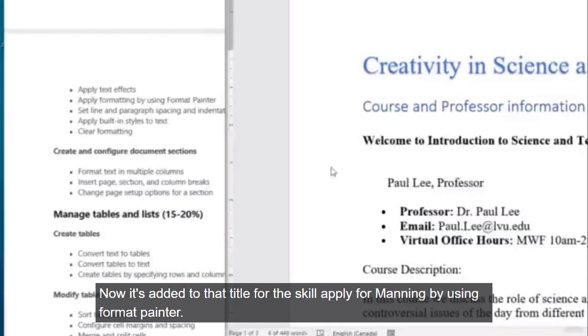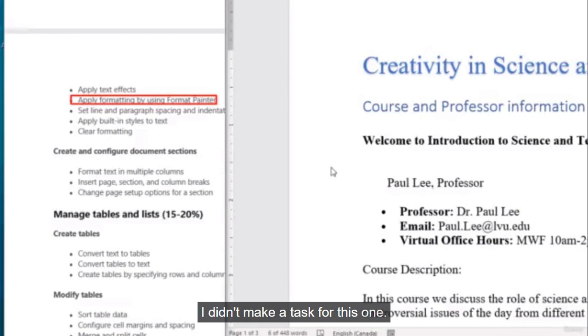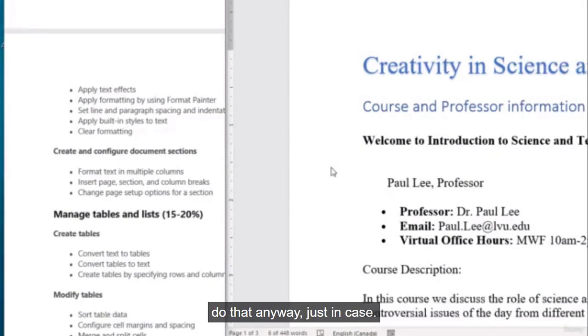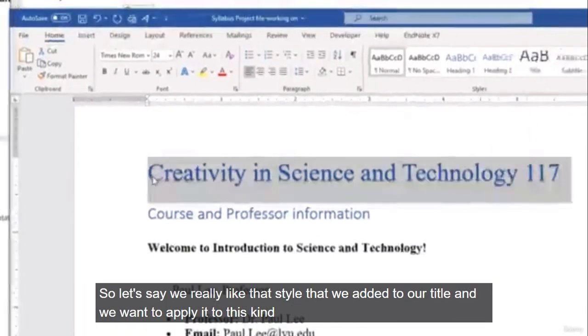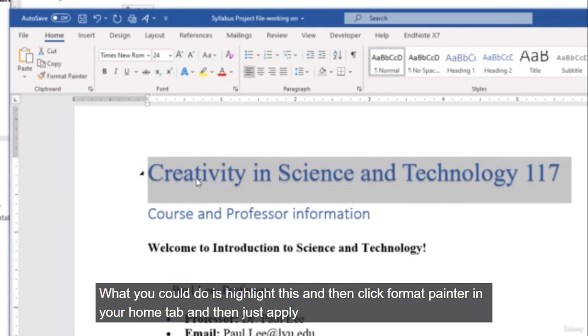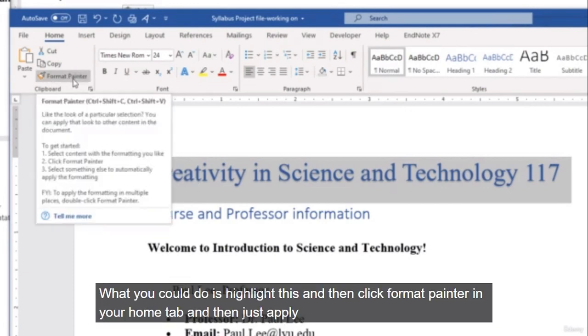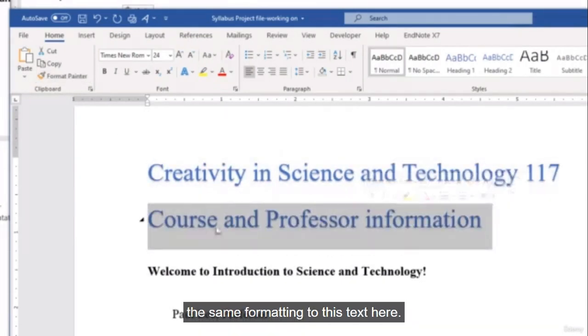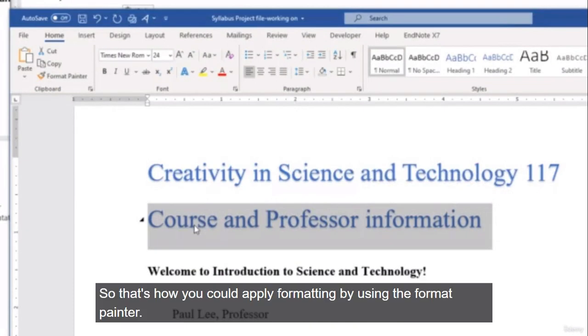For the skill apply formatting by using Format Painter, I didn't make a task for this one. It's fairly straightforward and not likely to be on your exam, but I thought I would show you how to do that anyway, just in case. So let's say we really like that style that we added to our title and we want to apply it to this next title or heading. What you could do is highlight this and then click Format Painter in your Home tab, and then just apply the same formatting to this text here. So that's how you could apply formatting by using the Format Painter.